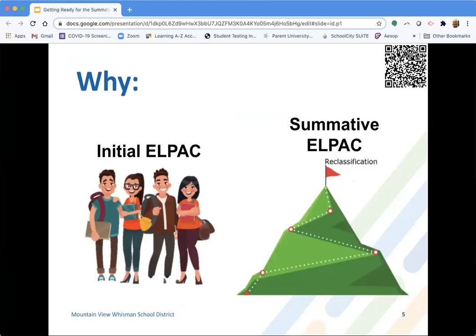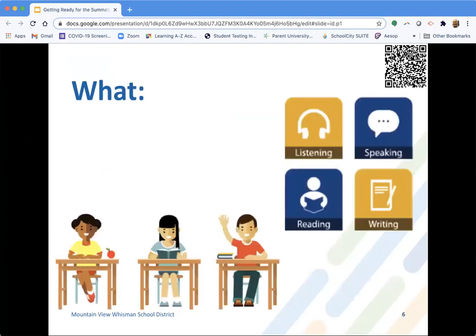I pretty much went over the notes on this slide already, so I'm going to keep going. All right, so specifically, what does the test involve? Well, it has 4 sections in it: reading, writing, listening, and speaking. And these are the 4 domains of language.